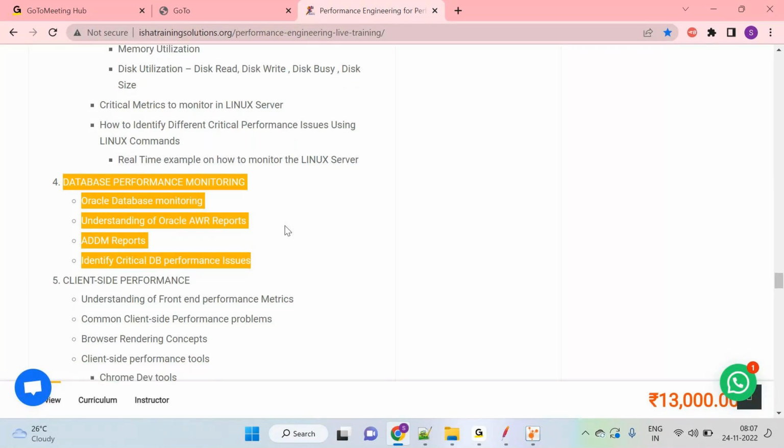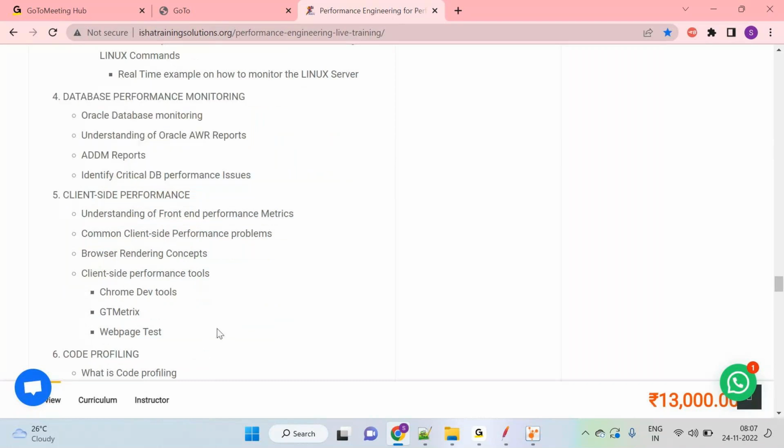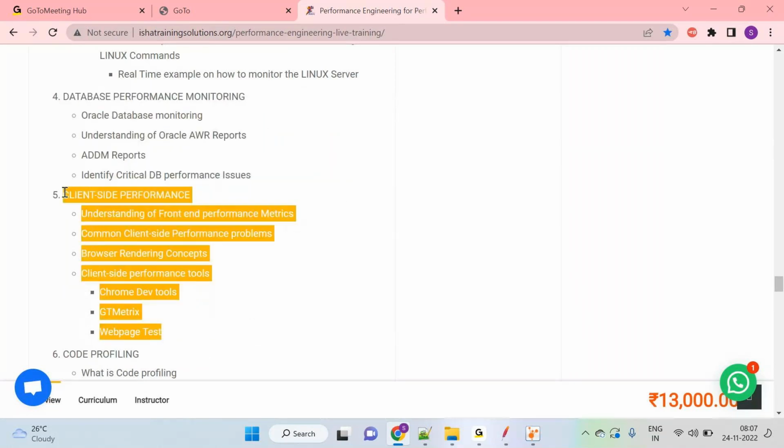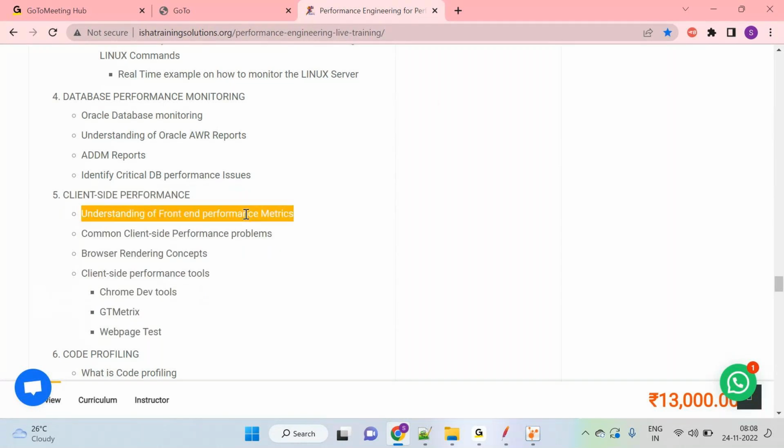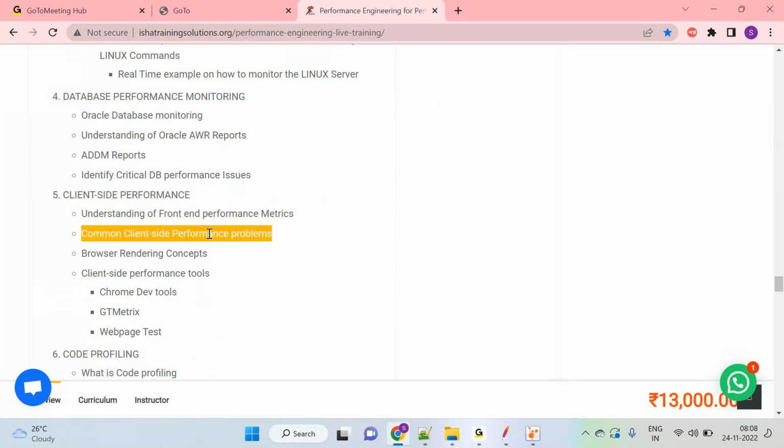So the missing layer is actually the front end. So the client side also we are going to understand. So for that, I am going to set the context. What is performance metric in the front end, and what are all the common problems, and you should know how browser rendering actually works. So what are all the tools that we are going to learn? We are going to learn three different tools: Chrome DevTools, GTmetrix, WebPageTest. Why? You should know how to capture the client side monitoring metrics.